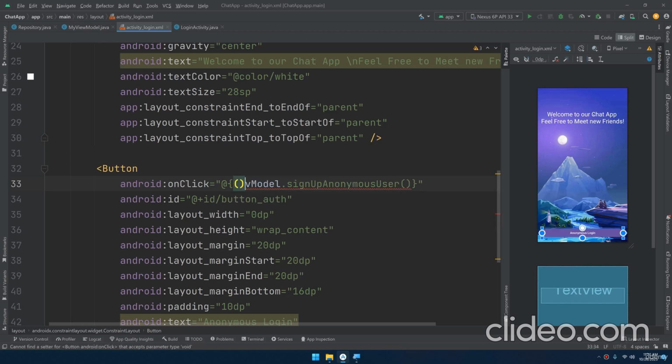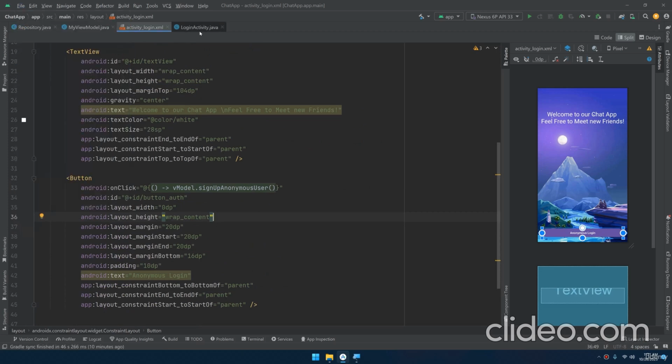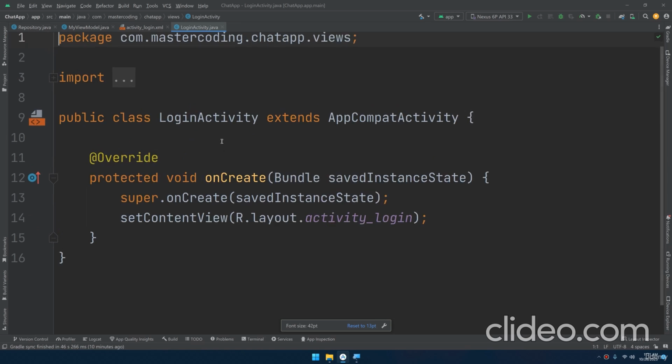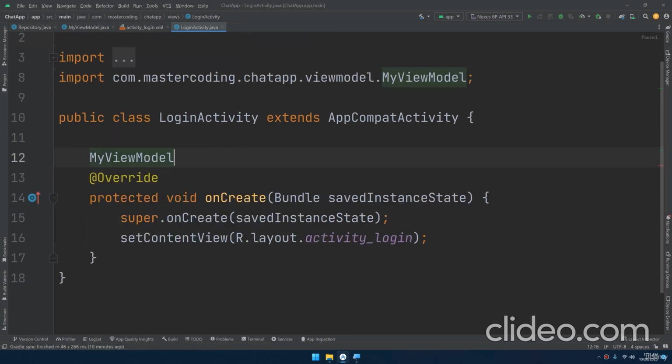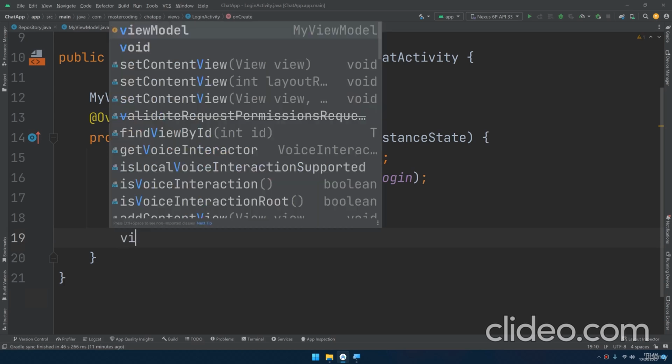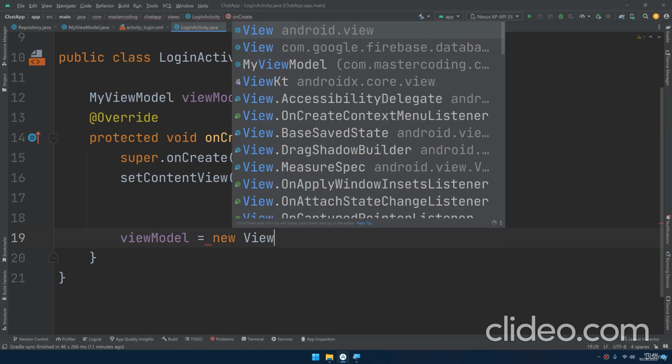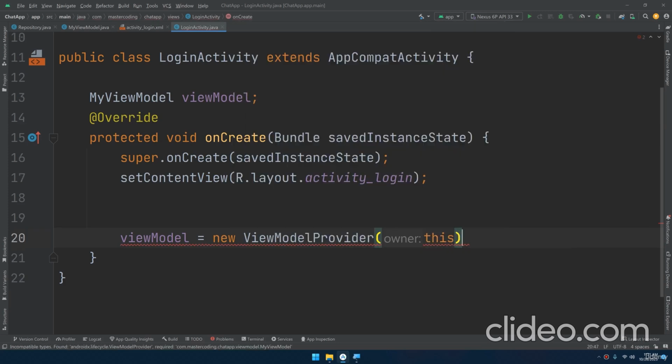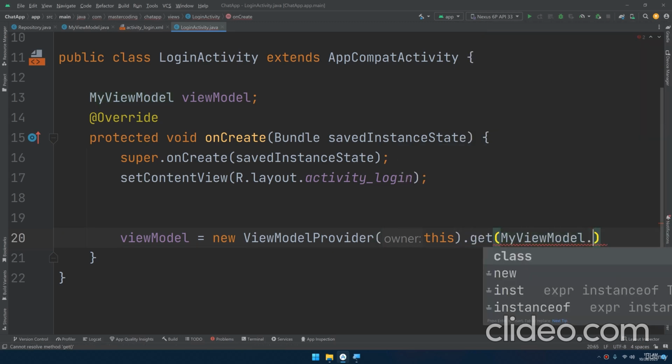And we need to add this lambda that tells Android Studio to trigger the sign up anonymous user method in the view model when the user clicks on this button. Okay, save it. Let's move to the login activity. And here I'll create an instance of my view model. And to initialize view models in Android, we need to start using the view model provider. View model equals new view model provider. I'll pass this and .get, and I need to get my view model .class.